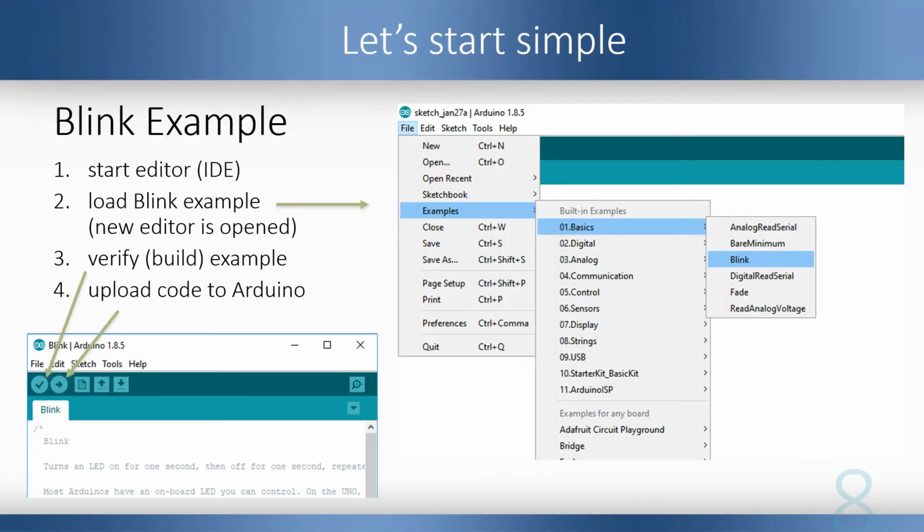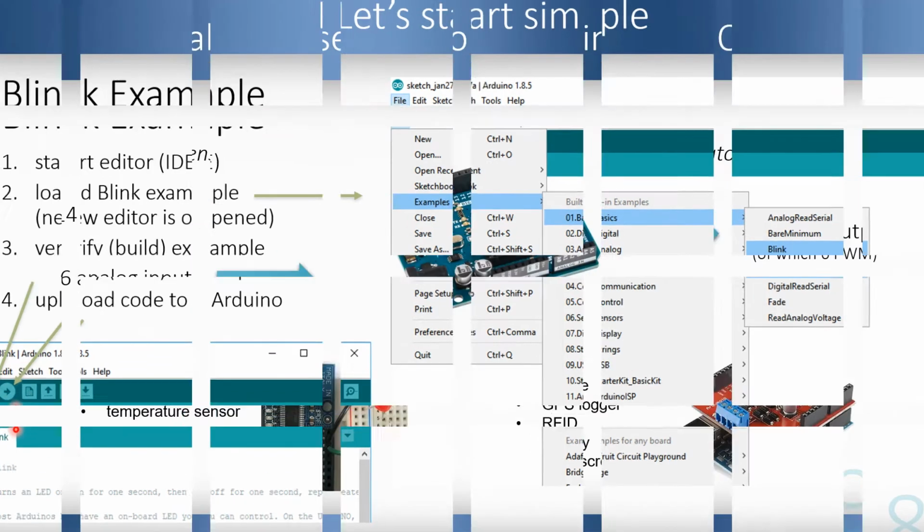Next to that, there is in File, Examples. There are a lot of examples already made for you. You can use them. This is a Blink example, which will blink an LED. So after you click on the blink, you can either click the check mark to verify if the code is correct, or you can click the arrow button to upload the code to the Arduino.